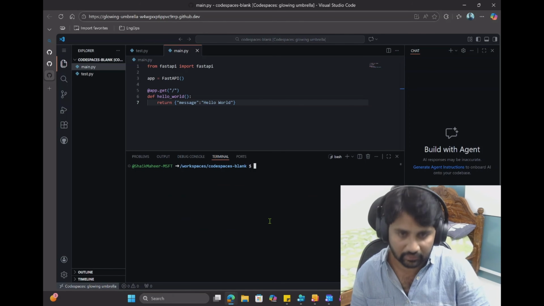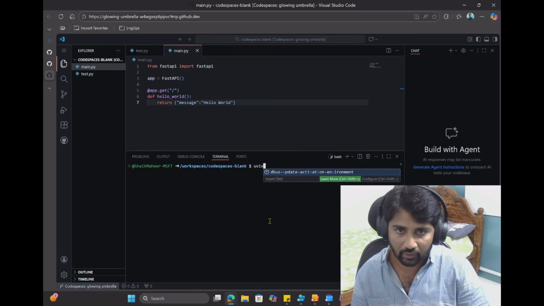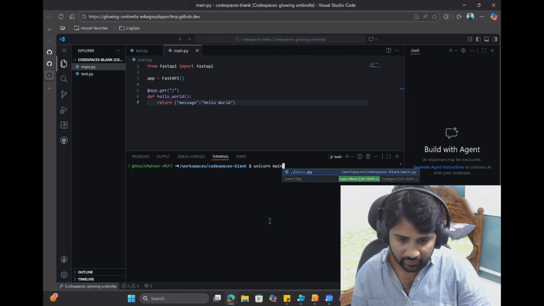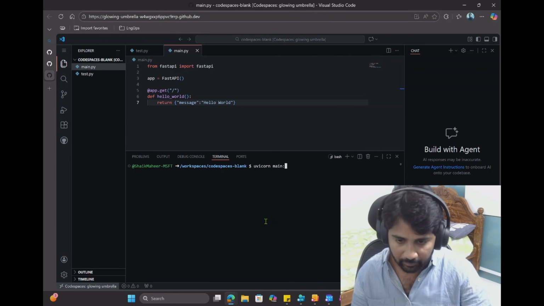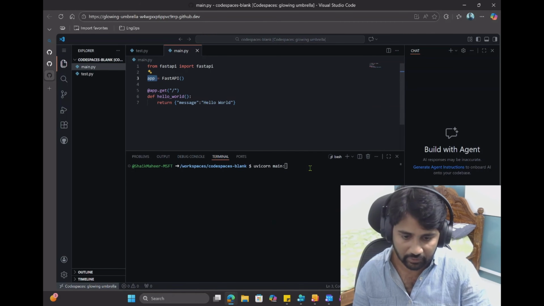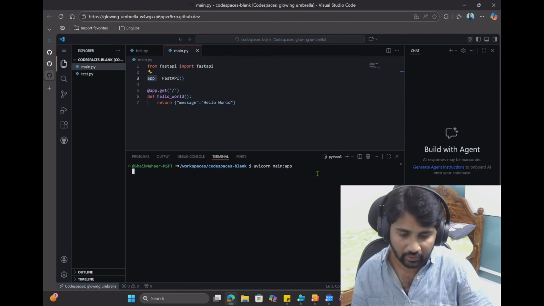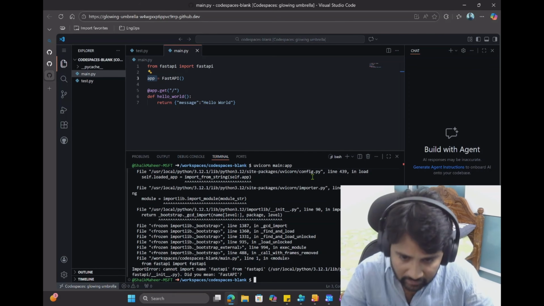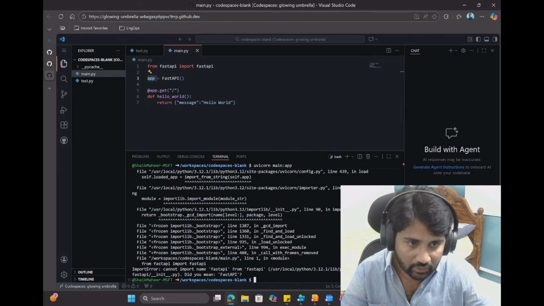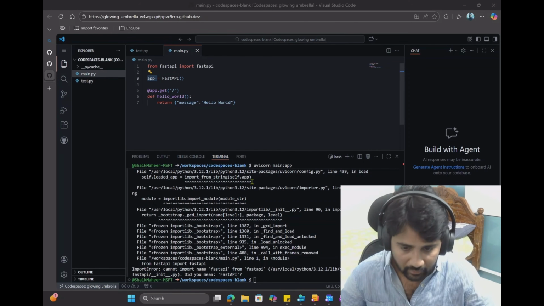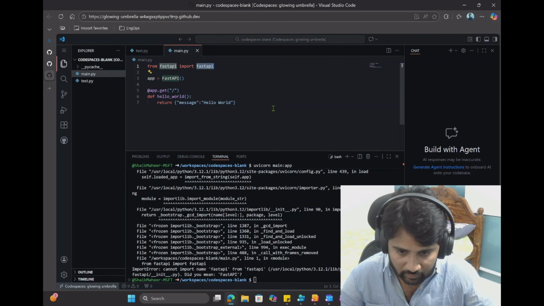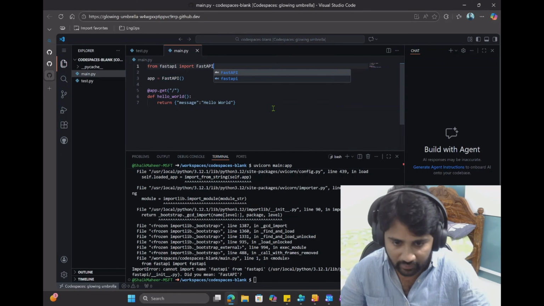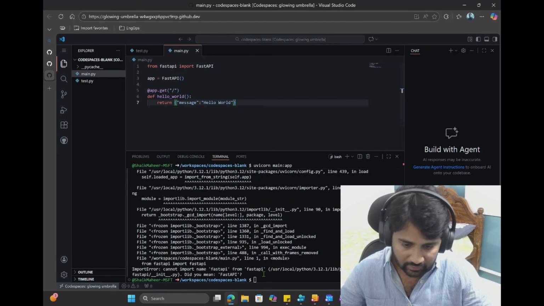So let me clear this console and I will say uvicorn, space, what is the file name? main is the file name. In the main file, you have app as the object for the API. So I will be running it. So when I run that, okay, there is something wrong. Let me check what is wrong here. Okay, so the import statement was wrong. So it is fastapi, that is what I have to import. Let me save these changes.